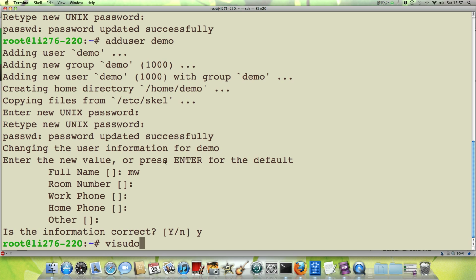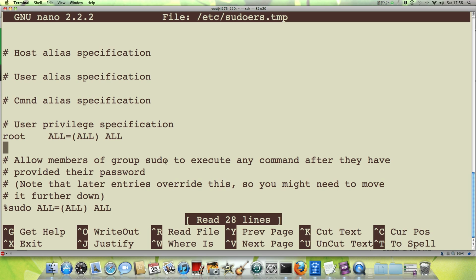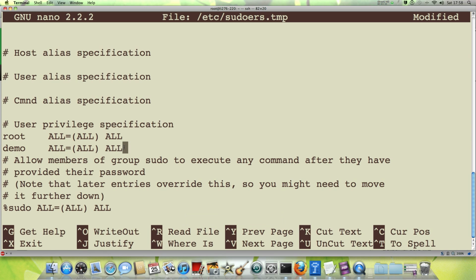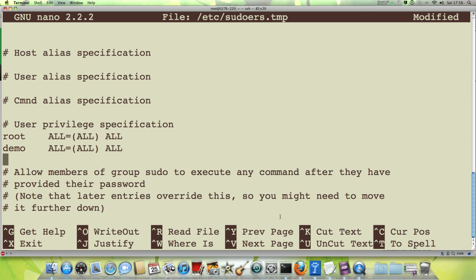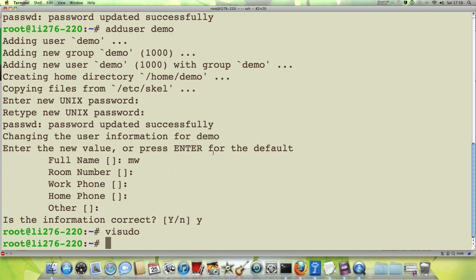So we now give your user root permissions. So you go in underneath root. We just put demo all. And don't worry if that's slightly different text depending on what version of Ubuntu you're using. If you're using Ubuntu, it's all the same, just copy it, that's the main thing. Control X, yes.